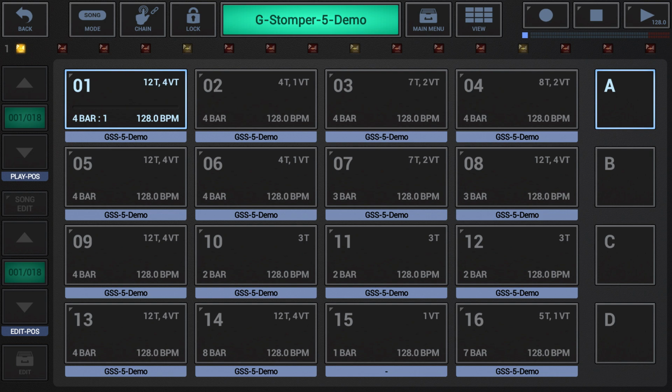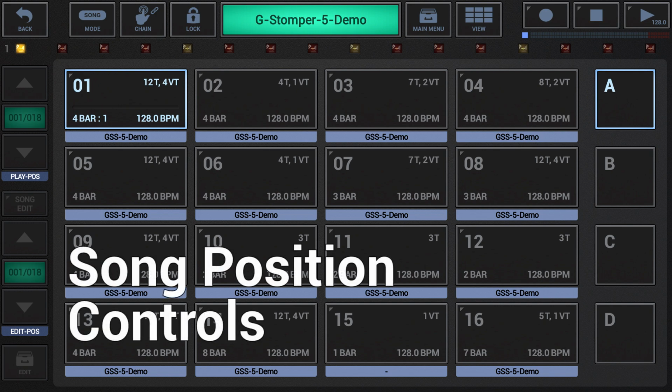Record your pattern changes during playback. Record your live session as a song. Create or edit your song step by step using the song edit mode. Of course, you can switch between song recording and song edit mode at any time you want. Song position controls.